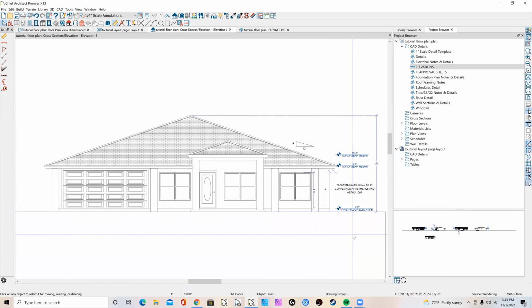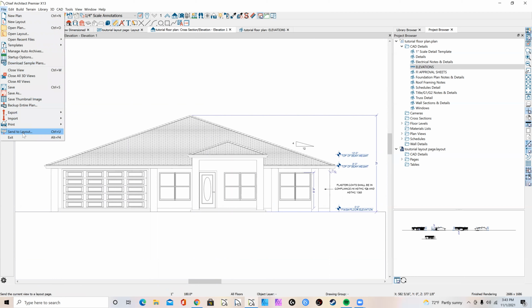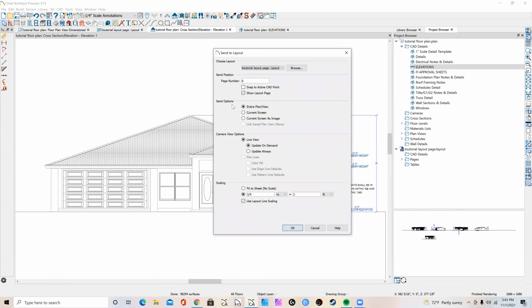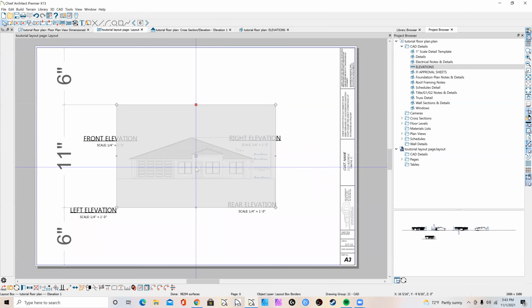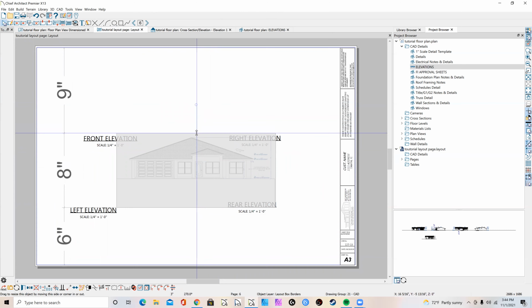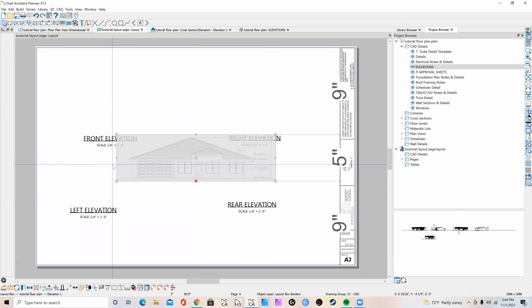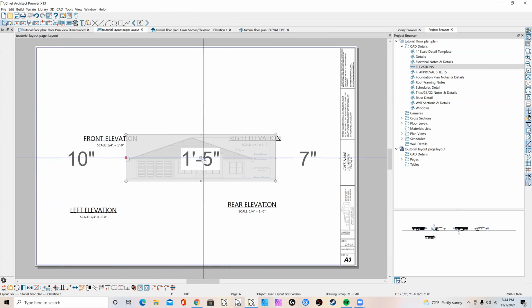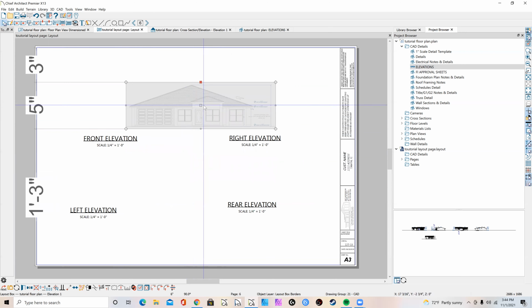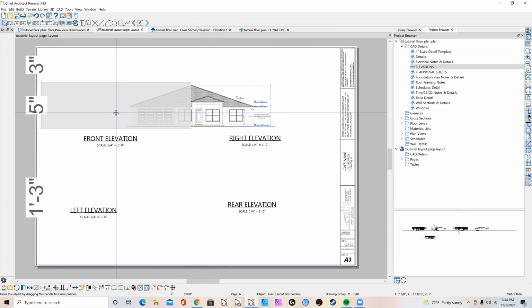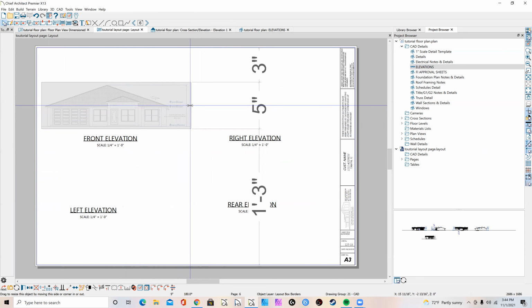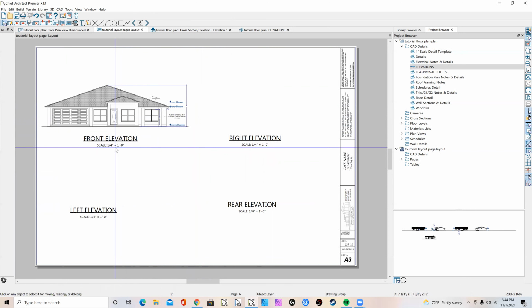Now we hit File, Send to Layout. This is the front elevation. Current screen, 1/4 inch. Okay. Pull this down. Pull this up. Pull this in. Pull this up and over. Let's pull this in over here to here for an elevation. So you would do that to all sides.